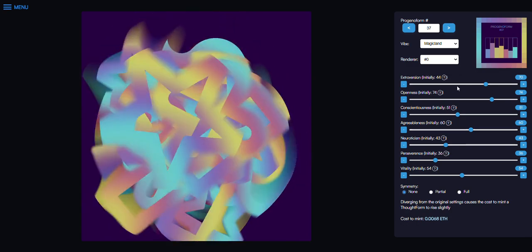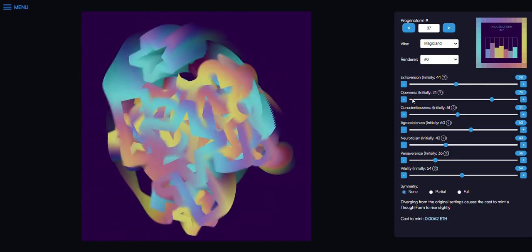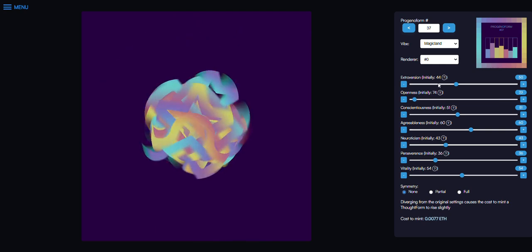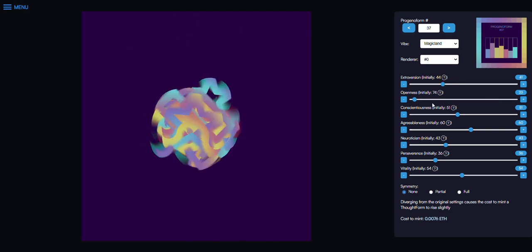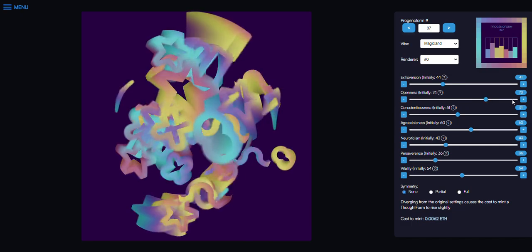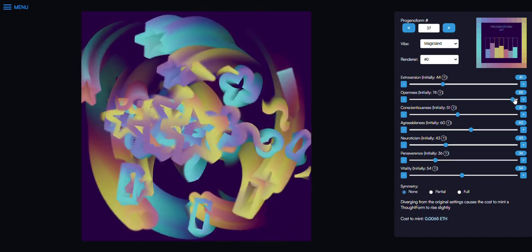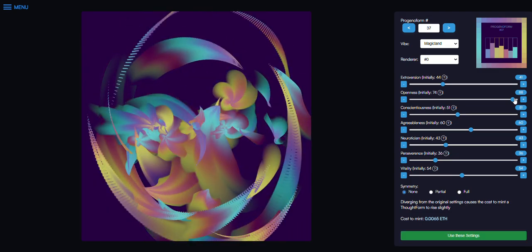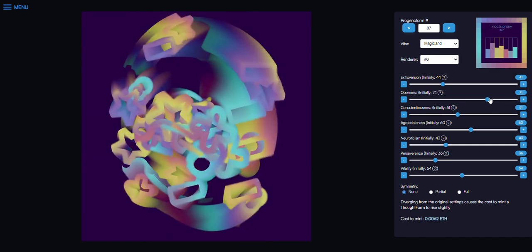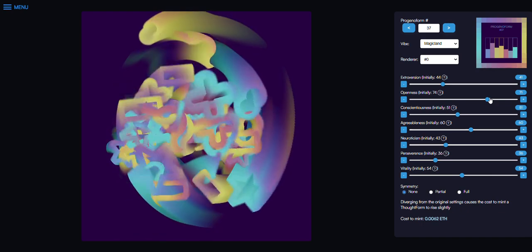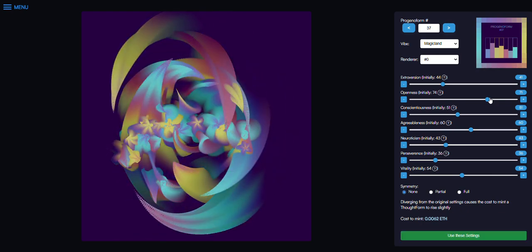The next one's openness, which is also kind of self-explanatory. If it's low openness, they're all clustered towards the middle. And the higher you go on the openness scale, the more it moves to the extremes of the bounding box, maybe even outside of the box if that's the look that you're going for. Usually about 70–75% is like a composition that takes up most of the image.